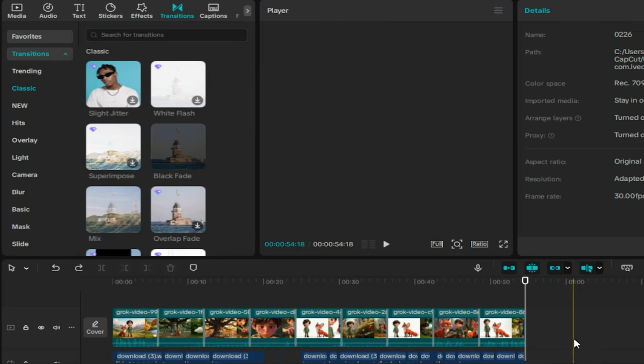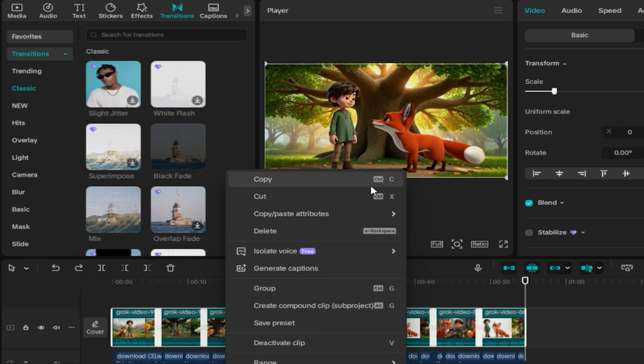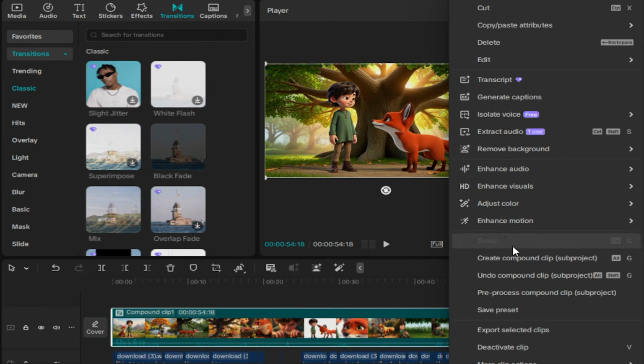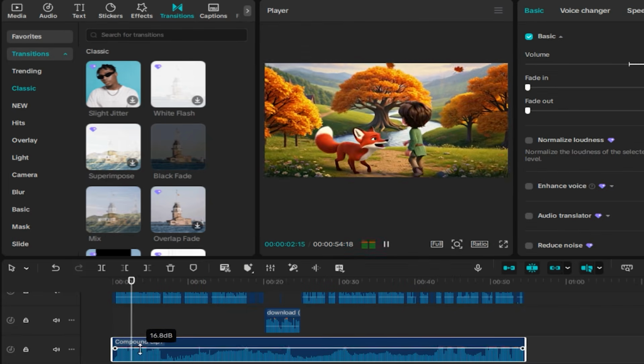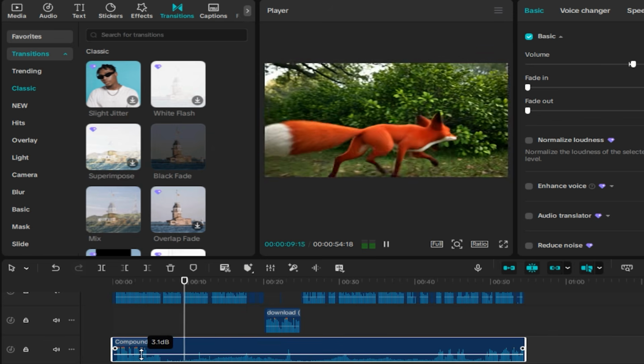Don't do that. Instead, select all your video clips together, right-click, and create a compound clip. Then right-click that compound clip and select Extract Audio. This pulls all that AI-generated sound design out as a separate audio track. Lower its volume significantly so it sits quietly underneath your narration.